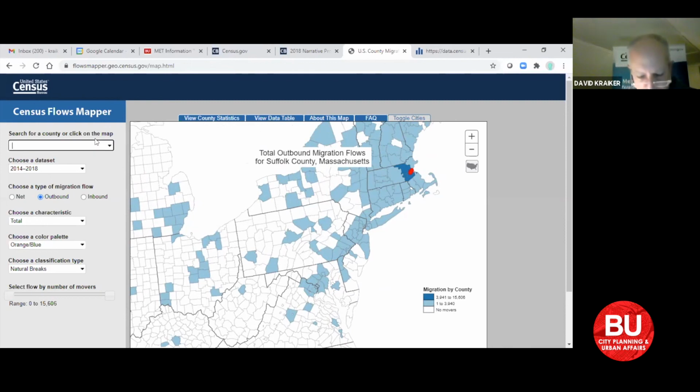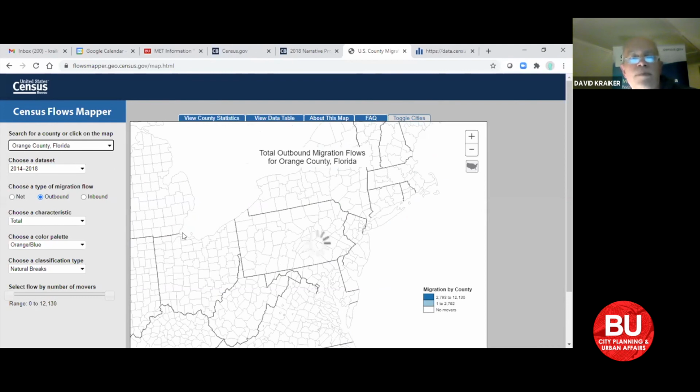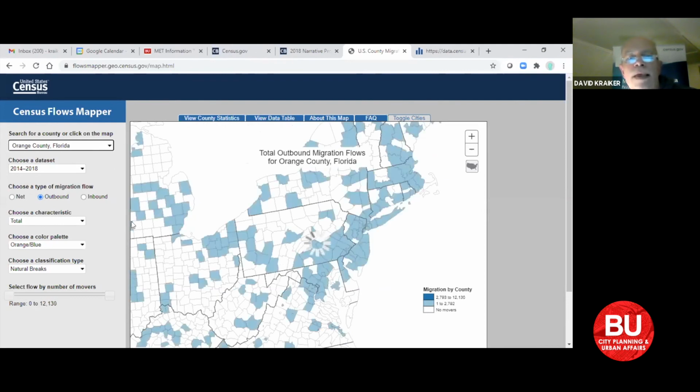But let me look at a different county so we might get a different point of view. So let's look here. I think that would be Orange County, Florida. Let's look at that. That's Orlando. And let's look to see where people are coming from to live in Orange County, Florida.